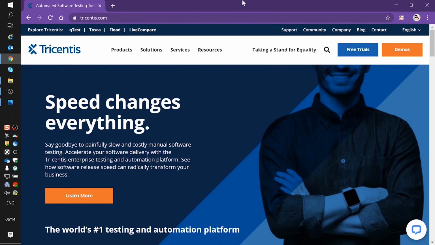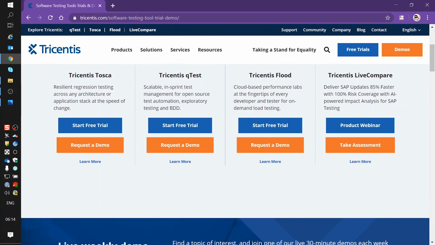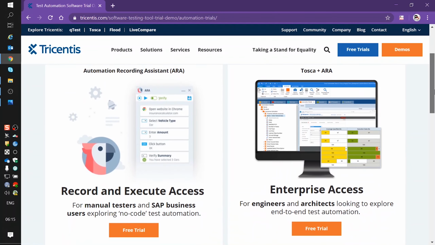So this is the website from where we will be downloading the trial version. Just click on this free trial button. Just scroll down. Here you can see Tricentis TOSCA. Just click on this start free trial for Tricentis TOSCA. Now just scroll down here.